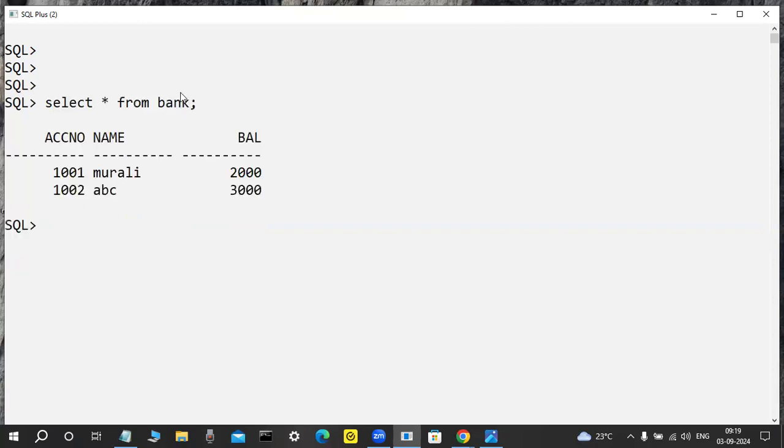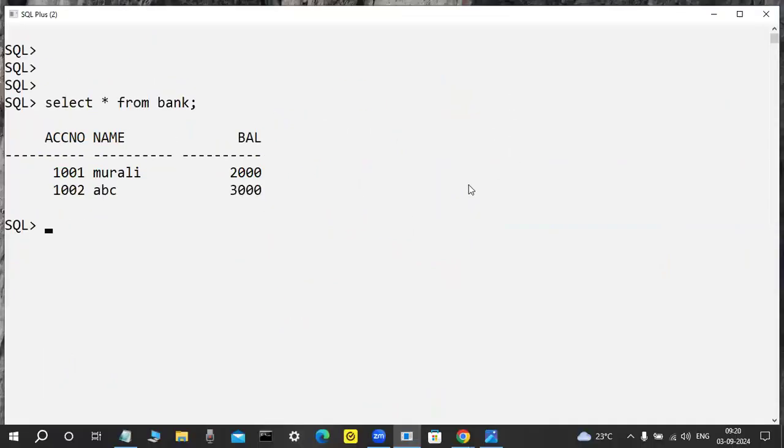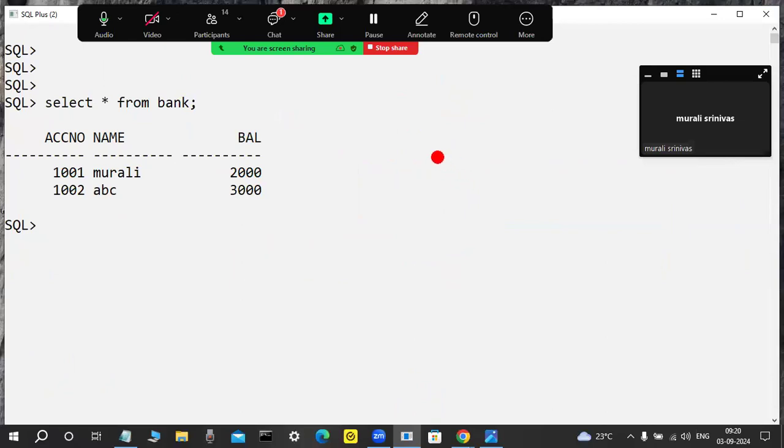Suppose this is SBI bank details, for example. Only one bank is there. Imagine account number, name and balance are the columns available. 1001 is my account number. My name is Murali, I'm the account holder. My balance is how much? 2000 rupees. Presently, my balance is 2000 rupees. Observe slowly, it is easily understandable.